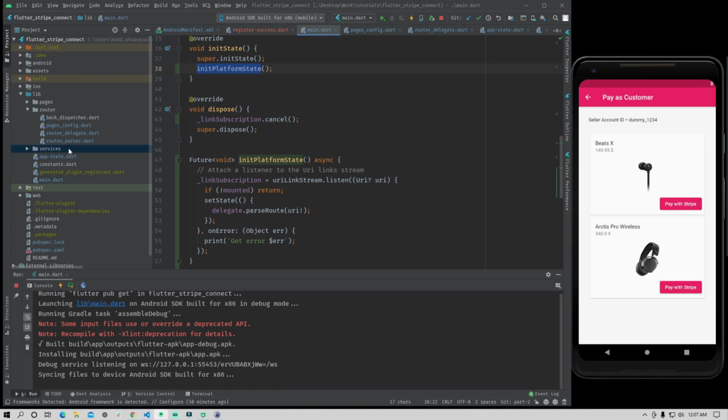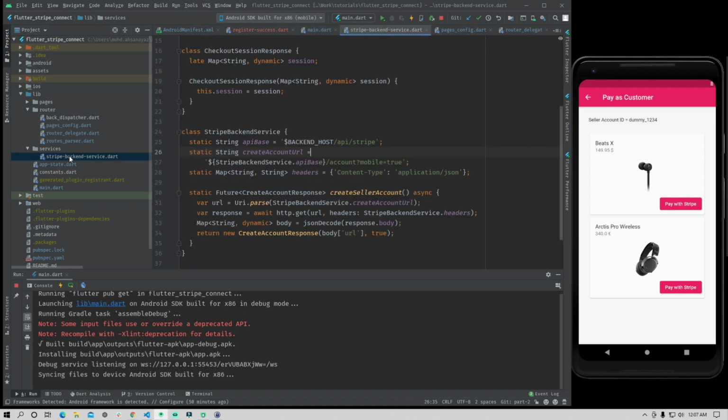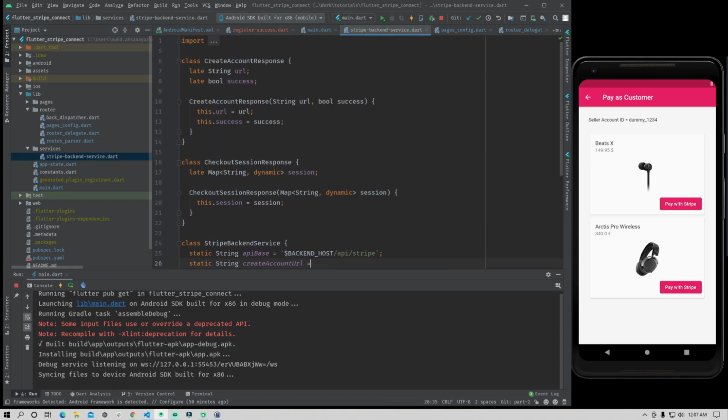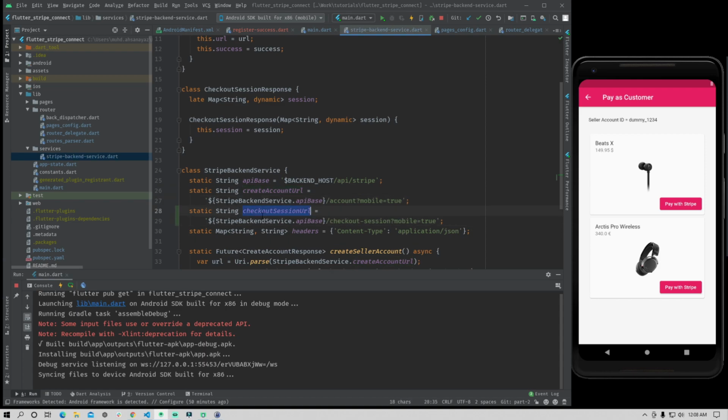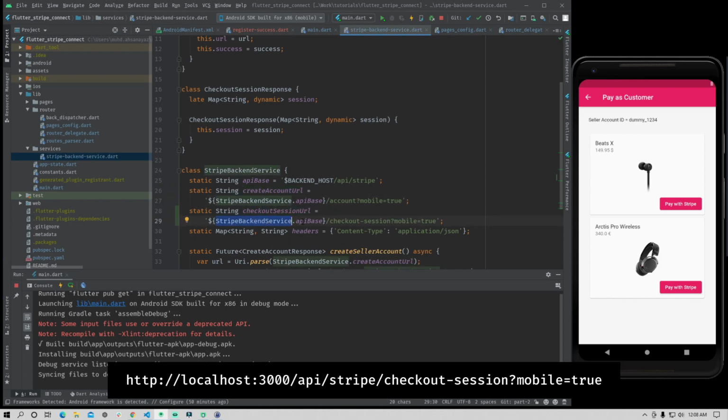So what we need to do is go to the services folder, and inside the Stripe backend service, we need to add a couple of pieces of code. The first thing that we will add is the checkout backend URL, or the checkout session URL, which basically is this one. So we have the Stripe backend service API, which is localhost:3000/api/stripe, and then we have the checkout session, and then we pass mobile equals true.